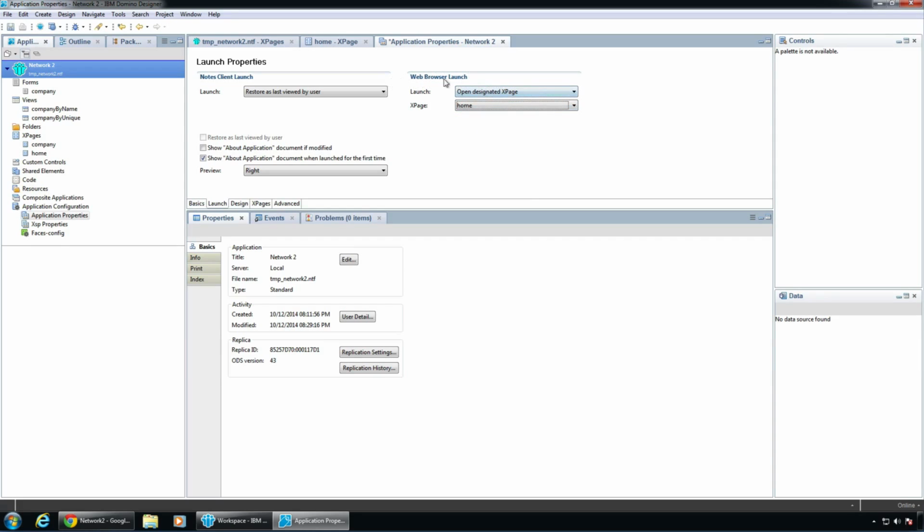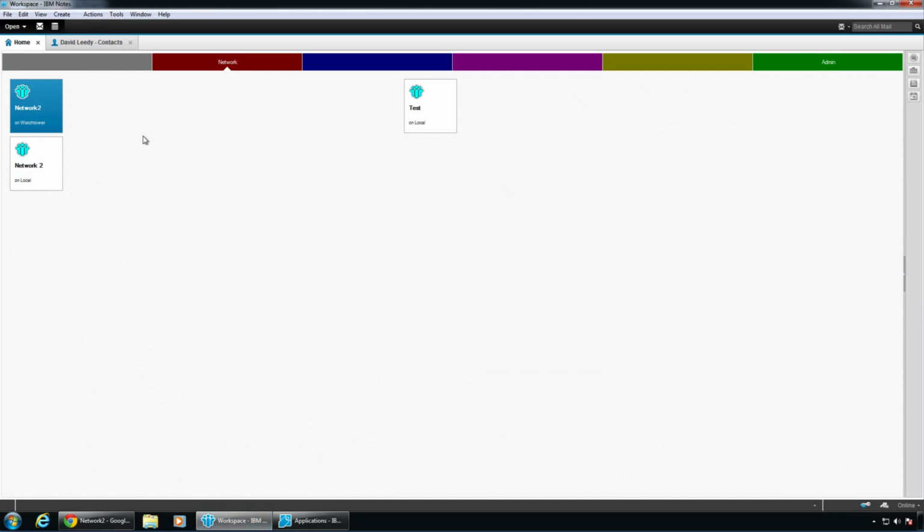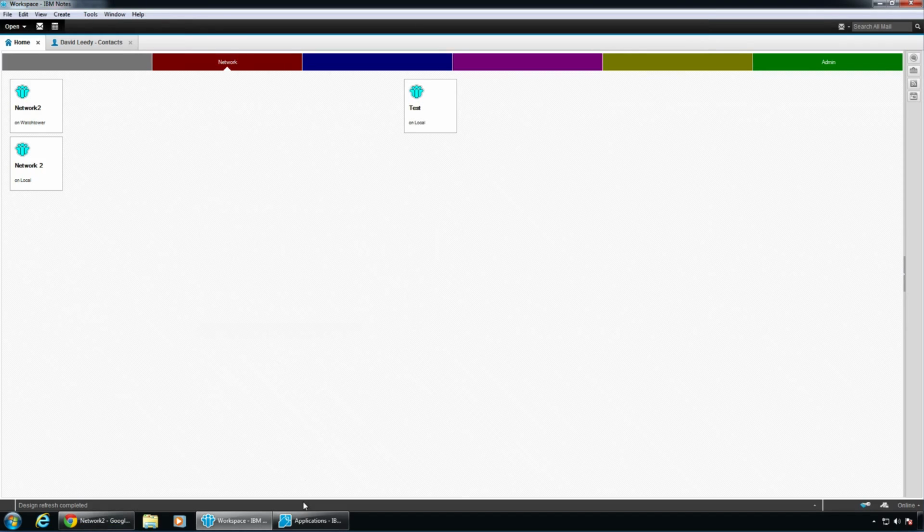Designate web browser, designate is home. Save this, close those, and we're going to try this again. And we're going to refresh our design. And now we should have our home page back, and we have a link that says new company. It takes us to the company page, so that's kind of cool. But the link looks ugly because we're not using any kind of styling yet.